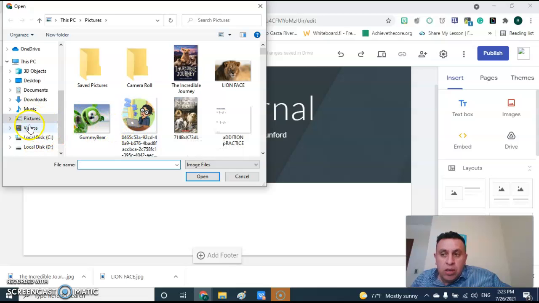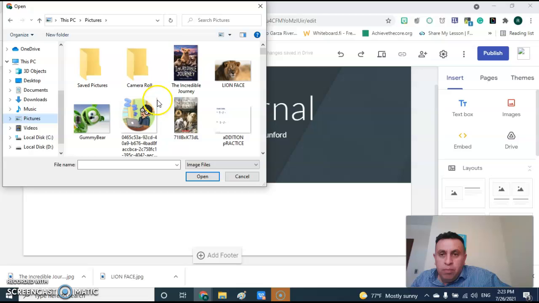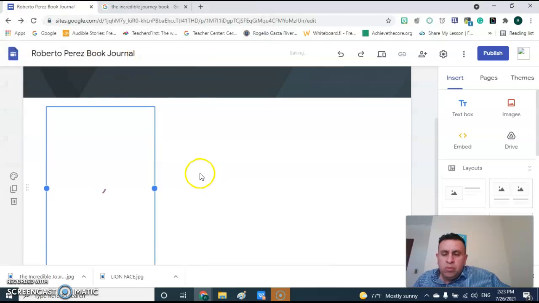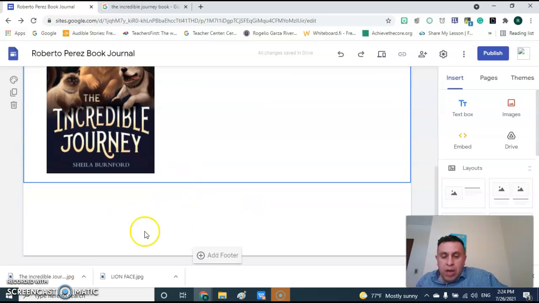In my case, it usually goes to pictures because I use it a lot. If you start in documents or desktop, don't forget to go back to pictures. That's where you keep it, and most likely it's going to be the last picture that you uploaded. So here we go. It's this one, and it's inside.